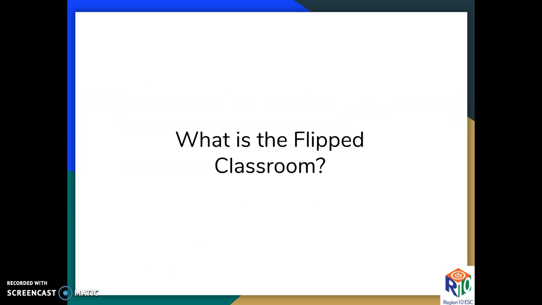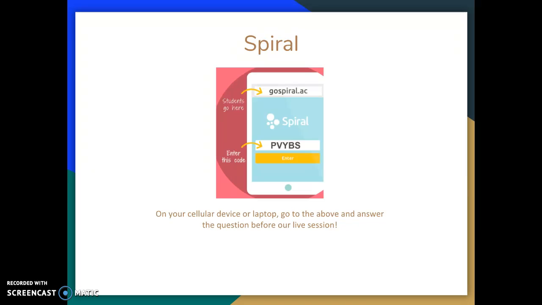So what is the flipped classroom? To give me a chance as your moderator to know where you are in the flipped classroom world, please do the following. You're going to want to go either through your mobile device or laptop and/or tablet. You'll go to gospiral.ac and use the code that you see pictured here.